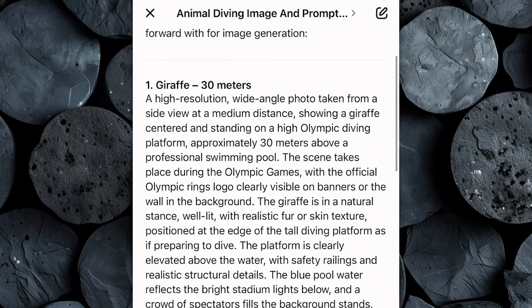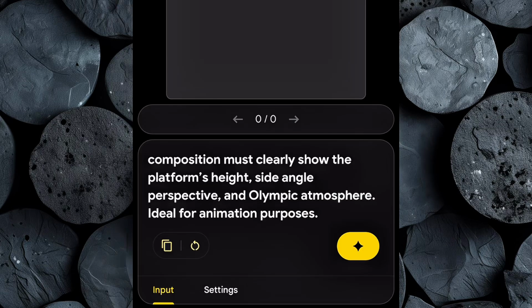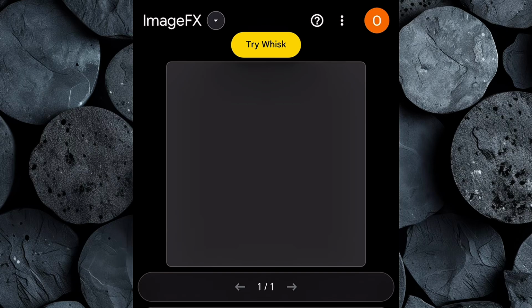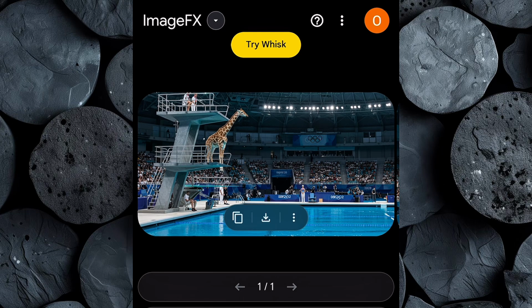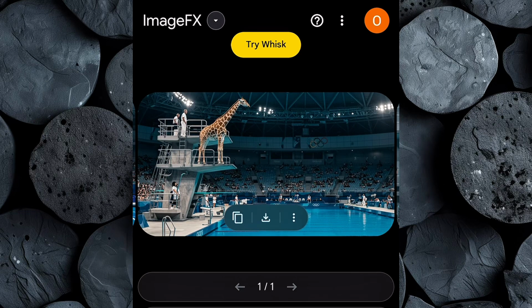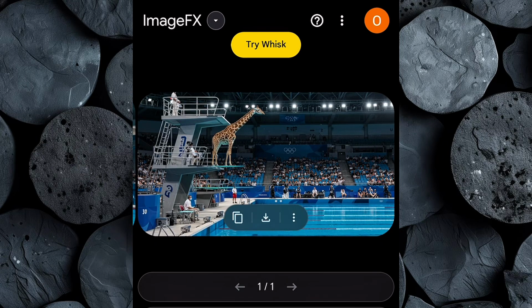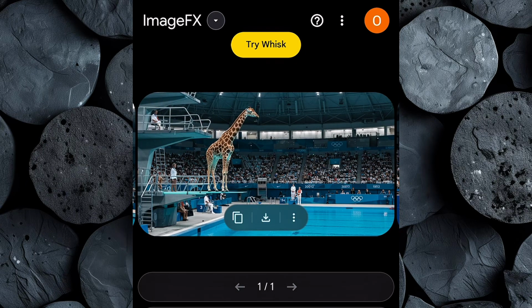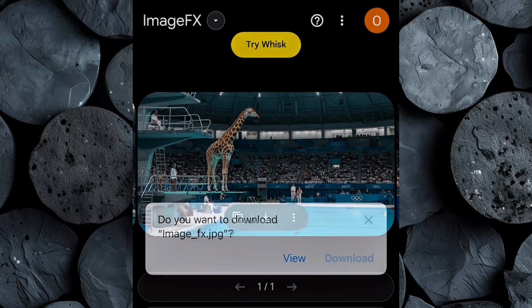Next, switch back to ChatGPT and copy the first image prompt that was generated earlier. Return to Image FX. Paste that prompt into the input box and hit Generate. The AI will start creating a set of 4 stunning images based on your prompt. In just a few seconds, you'll see Olympic-style diving scenes featuring an animal standing on a diving board. Scroll through the results and pick the one that looks the most dynamic and would instantly grab someone's attention mid-scroll. Once you've picked your favorite, download it directly to your device.